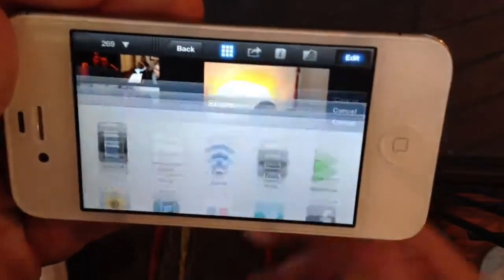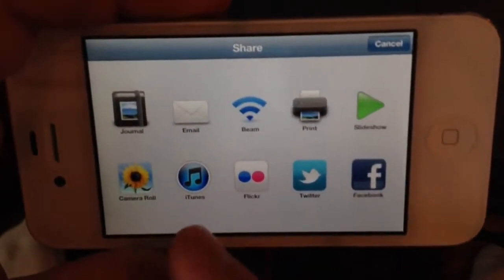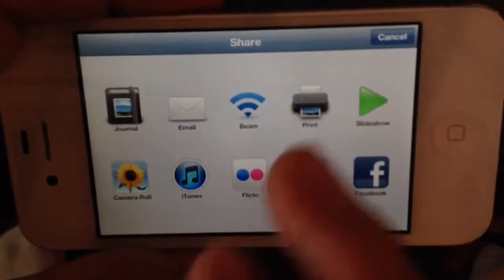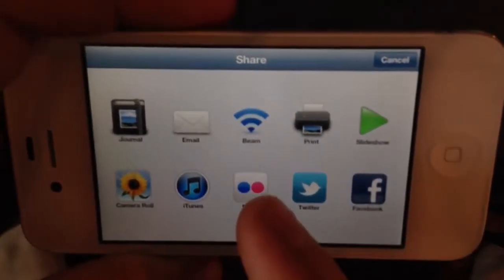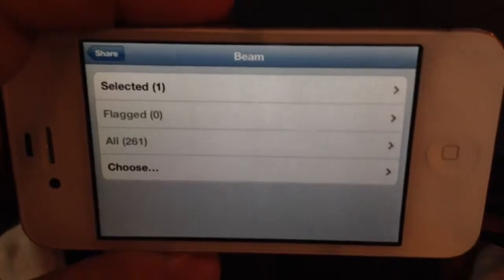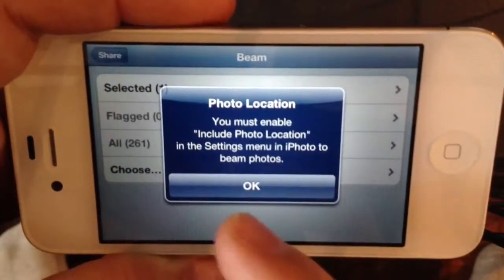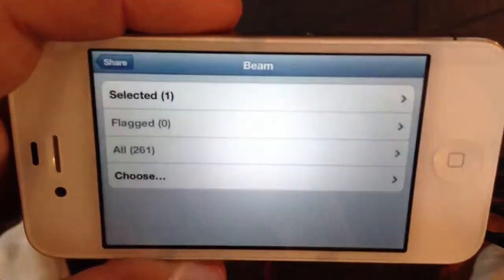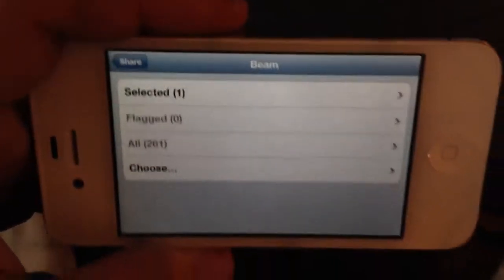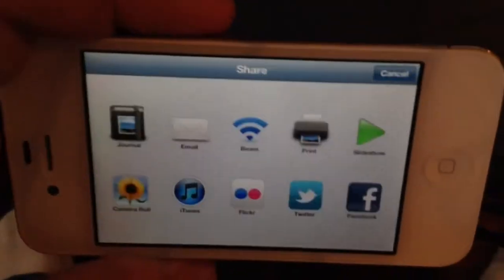Okay. So if I go ahead and click on the share button, you'll see I have a whole bunch of options. There's the normal things like camera roll, iTunes, Flickr, Twitter, Facebook, printing. These are kind of things we've seen before in the regular Photos app. But another cool feature now is Beam. So if I go ahead and hit Beam, I've only selected this one picture. I can go ahead and enable the include photo location in the settings for iPhoto, and that will actually let me beam photos from here to my iPad or my other iPhone or my Mac. Any of those options are available. That's a pretty cool option there.